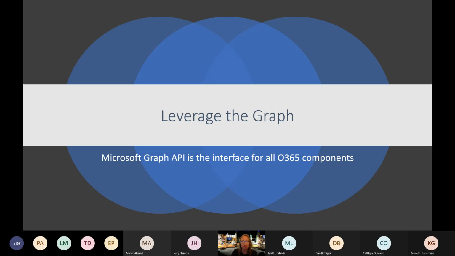All right, the next one is leverage the graph. Again, I don't think this gets enough love. A lot of people probably on the call are PowerShell fans.